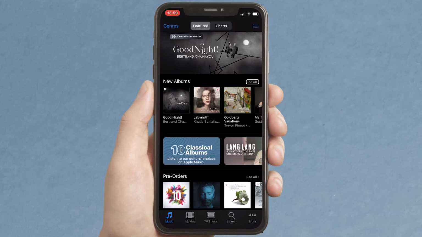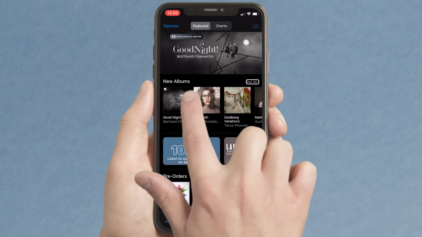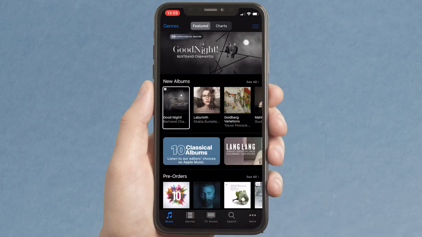stuff than is currently displayed on this home screen. And if you want the full list of current new releases, you double tap on that and it will take you to that particular page. And there'll be a back button in the top left corner, which will enable you to return to the main page. But we're going to stick on the main page for now and see what is currently new. Good Night, Bertrand Chamiao button.